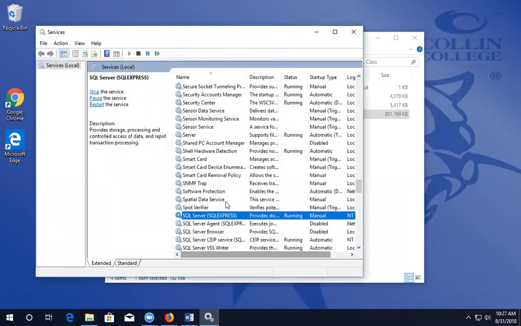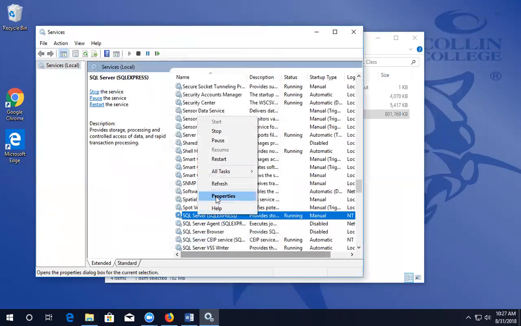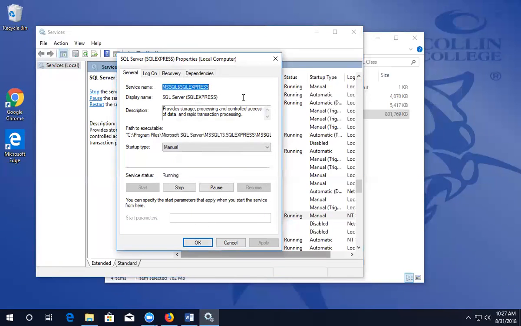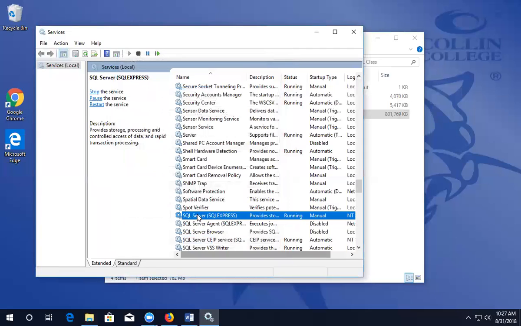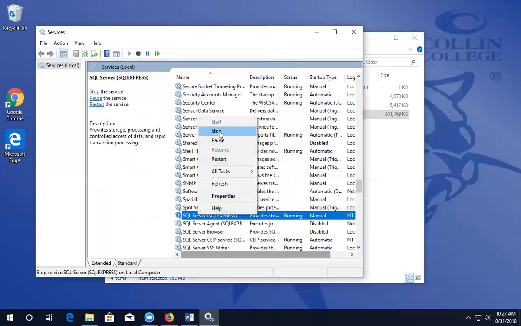Now, this means that when I come in, I'm going to find that it is not running. So when I'm done with it, I'm going to go over here to services. I can also do it from the management studio. I can stop it. But one way to stop it is to come here, right click, and go stop.